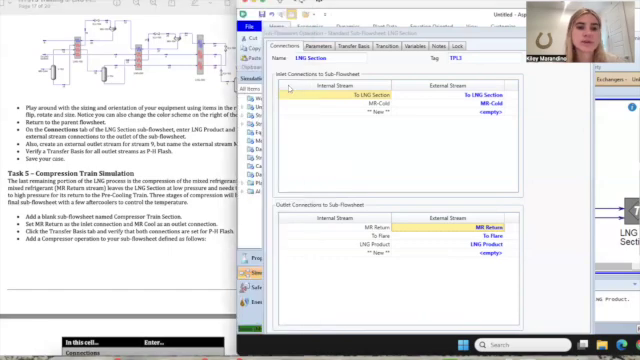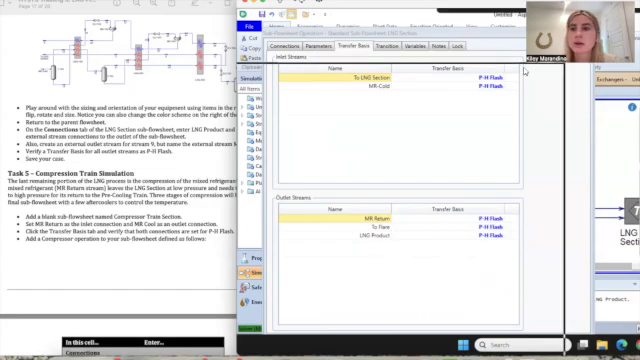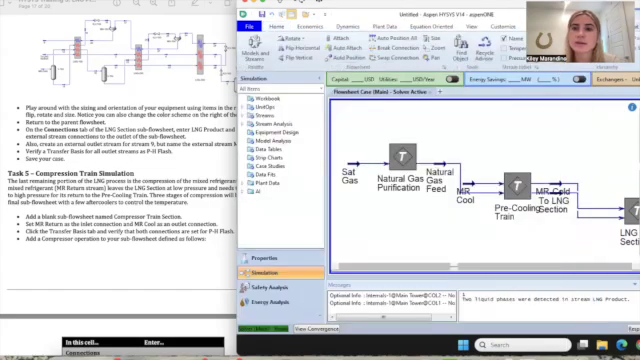And we want to make sure that they're all set at pH flash, which they are. So we're looking good, and we're going to continue on to the next task.